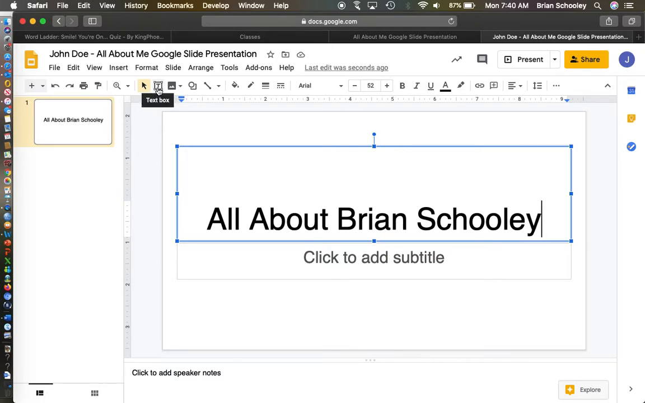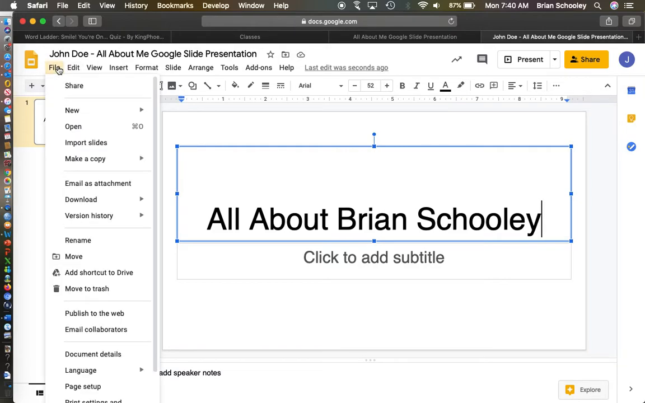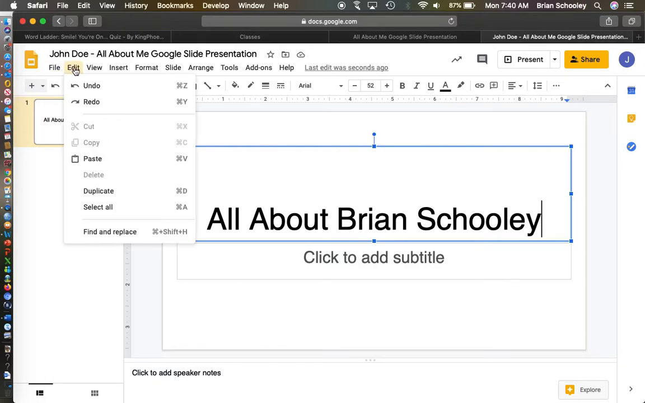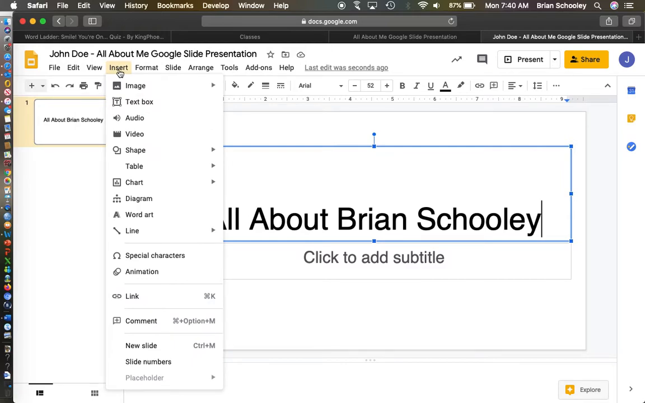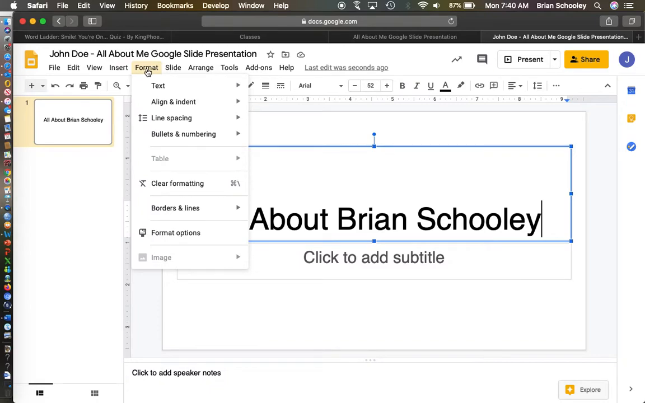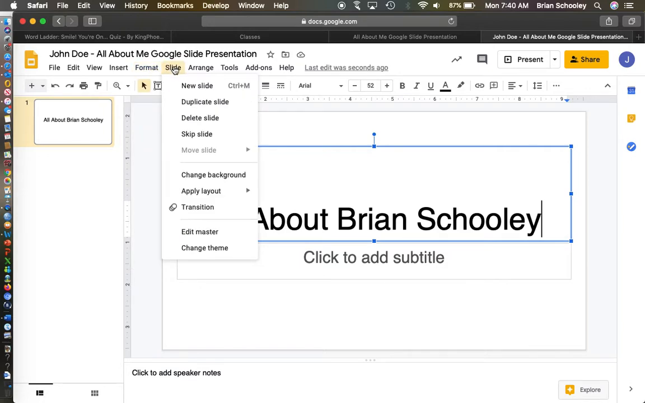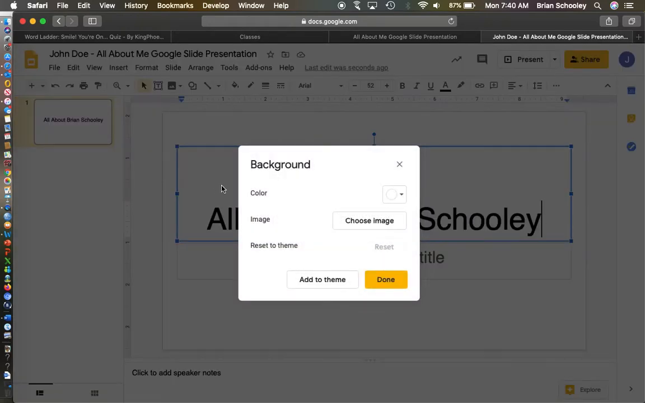Up here, you can see different types of things. You can create a text box. You can insert an image. We'll talk about that later. Shapes. You can change the color right here. There are different things you can do as you go through here. You can edit different options. You can view different options as well. Insert, image, text box, things of that nature. You can put in animation right here if you like under insert. Format, you can change the text, the lining, the slide. You can change the background here. A lot of people want to do that. You could put an image as the background.